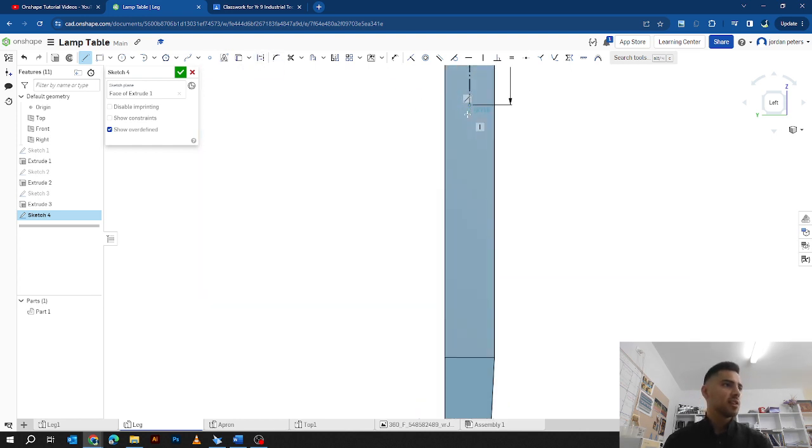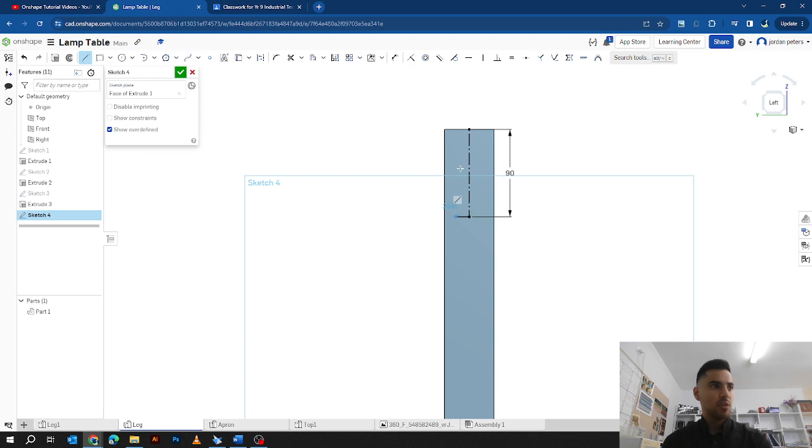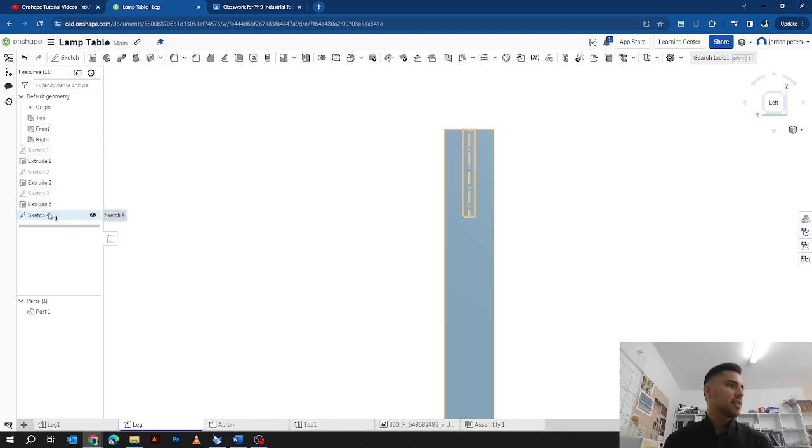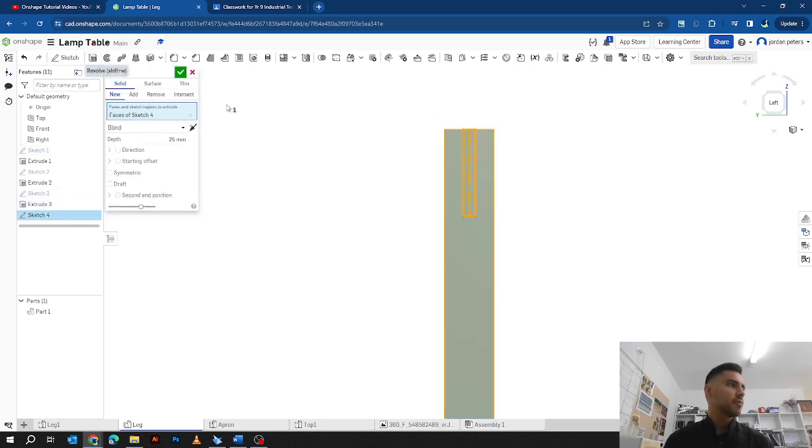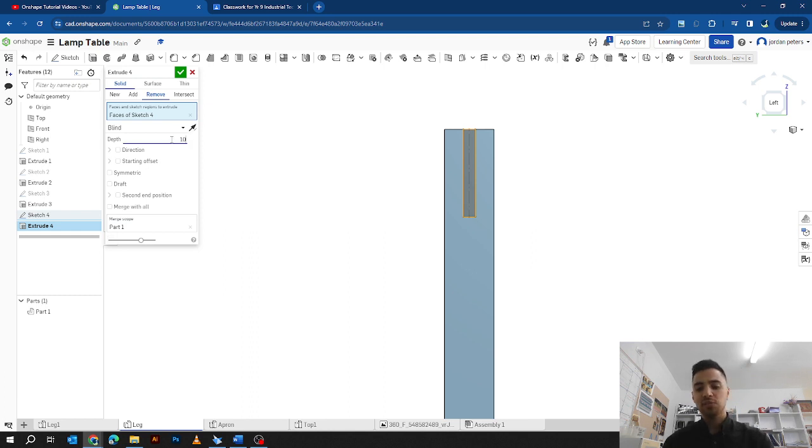Get rid of the construction line, zoom in, and then directly across 6mm, and then directly up, all the way up on a straight line, directly across 12mm, and then directly down 90mm, and then into the middle, directly across. Tick that sketch, select the sketch, and extrude. Remove the material, and then select 10mm depth.